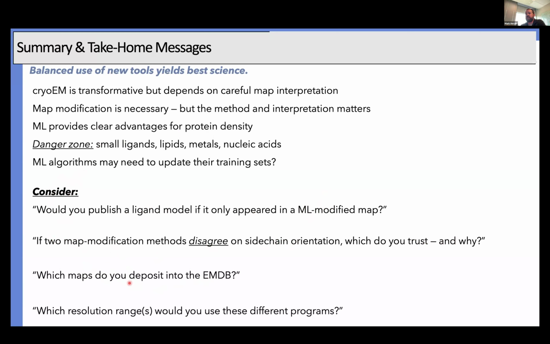I advocate for everything, but I'll leave that up to you, it's your own volition. And then which resolution ranges do you use the different programs? One thing to emphasize here is that if you have a 2 angstrom map, you probably don't need most of these map modifiers except for maybe Phoenix Resolve. But if you're in the 3.5 to 5 angstrom range, you can probably use more than one.